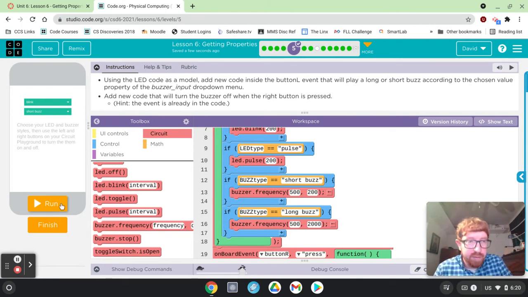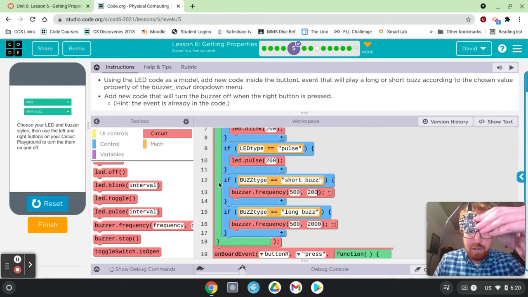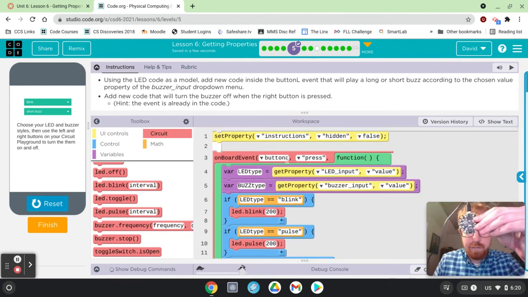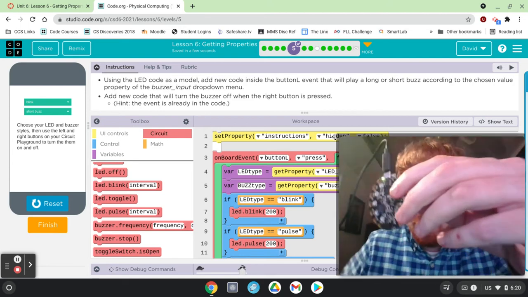All right, so let's test that and make sure that is running properly. So short buzz is selected, and the on event is pressing button L. Let's make me bigger again.